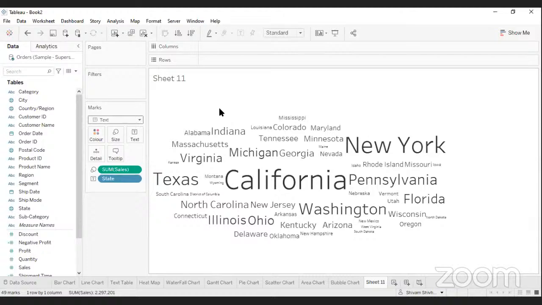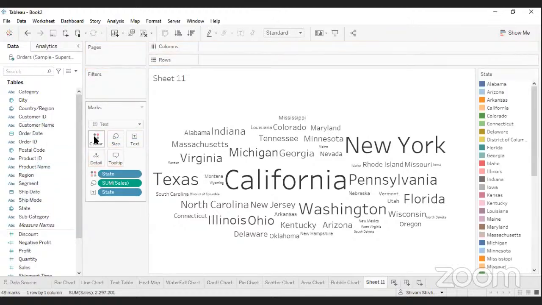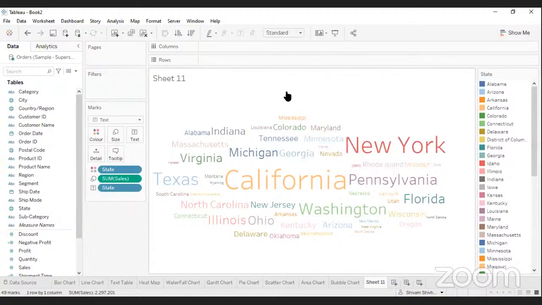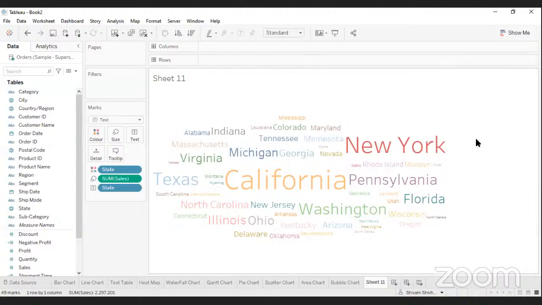So I just want to change this. Based on the color, I just want to change this. How can I do that? I just want a color here. So just put the state and put it onto the sales. The color is now changing for this. I don't want this. Hide that card.